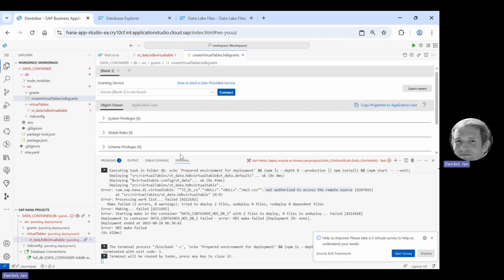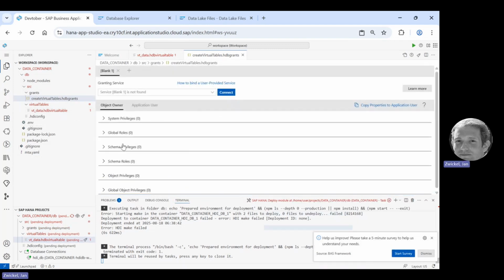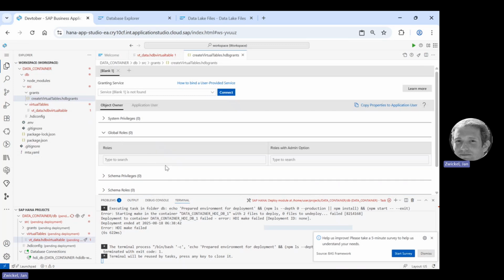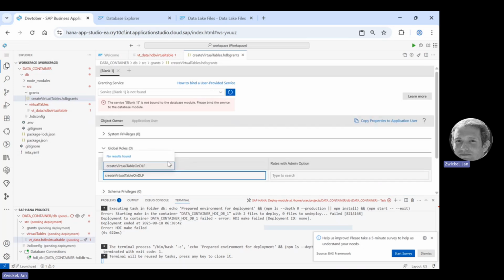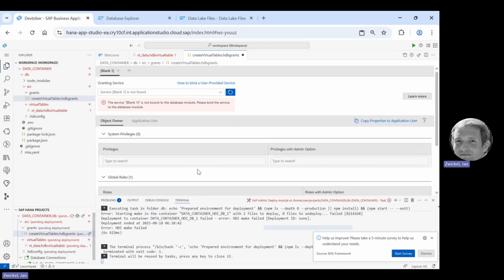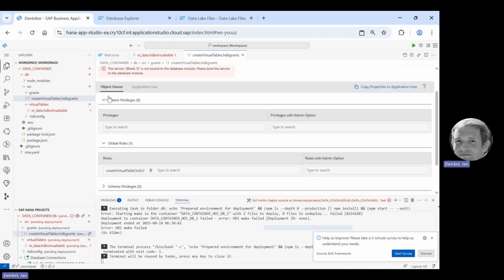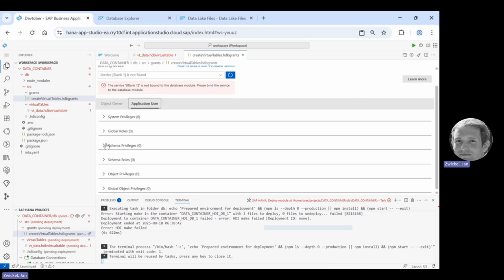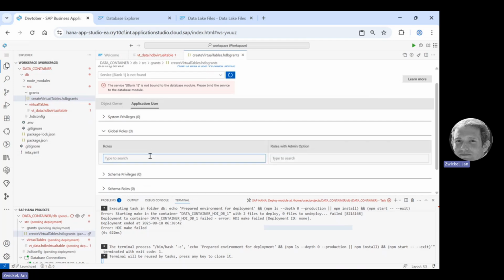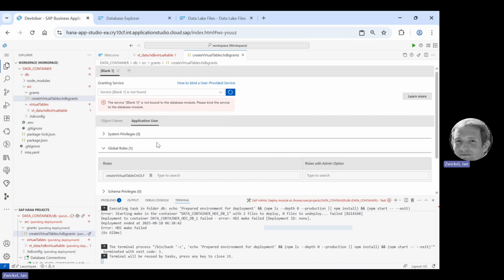And now we have here, it's a global role. So let's assign it here to the object owner. And let's also assign it to the application user so the application user can also see it at least. I mean, that's now a little bit more privileged than you would actually need, but it makes our life easier. And if the object owner has it, it's anyway available to the application user somehow.